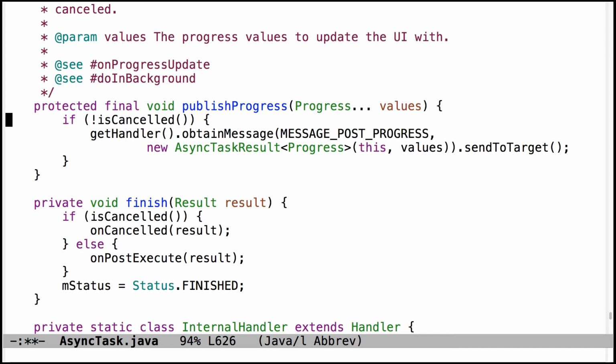If it hasn't been canceled, then it goes ahead and gets the handler to the internal handler, which has got an affinity with the UI thread, gets a message, makes a new AsyncTaskResult object with the values that you want to send to the UI thread, and then sends that message to the internal handler, which has an affinity with the UI thread. We'll see how that all gets processed here in a second.